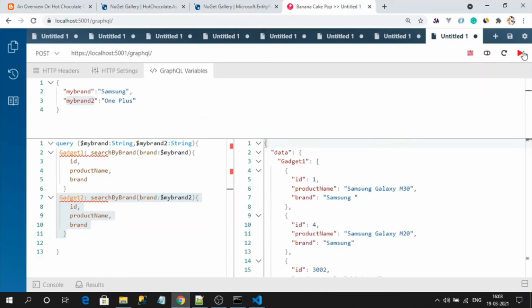Okay, here your results are there. Let me jumble this one so you can understand more easily. Because the second search, OnePlus, has only one record available in the data. Let me change it to the top. Samsung.